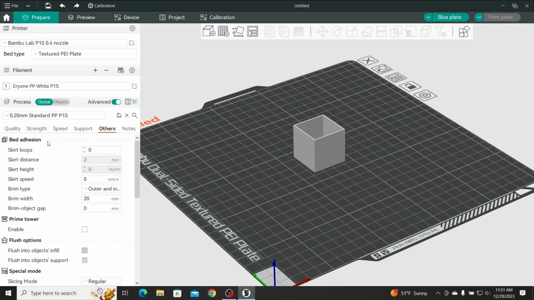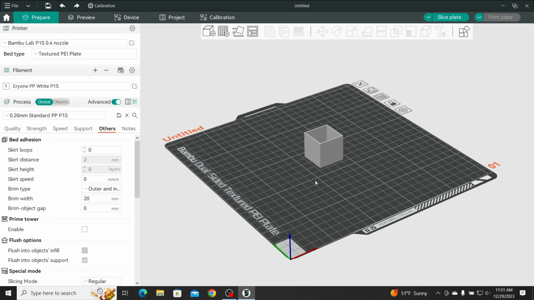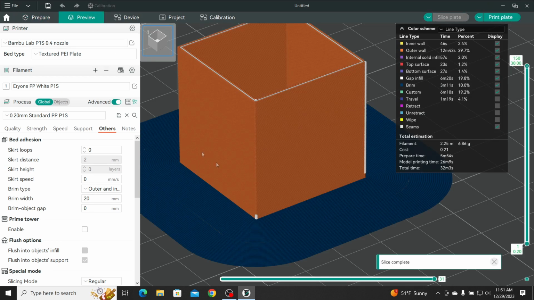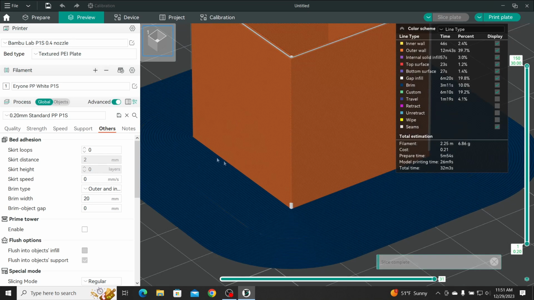So for bed adhesion, I didn't want any loops, but you can see the brim type. I did outer and inner because those pieces that I showed you had a hole, like a donut hole. And I went in and put it on the inner on that also. But the brim width is 20 millimeter. And the brim object gap is 0. So you can see the edges here. Yeah, I didn't want any gap between the brim and the part.